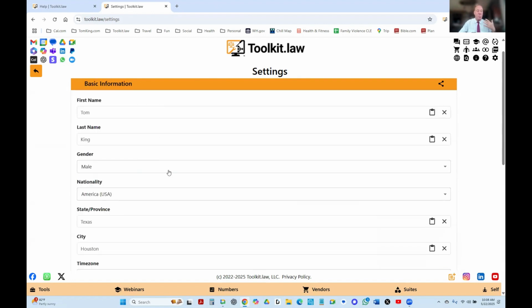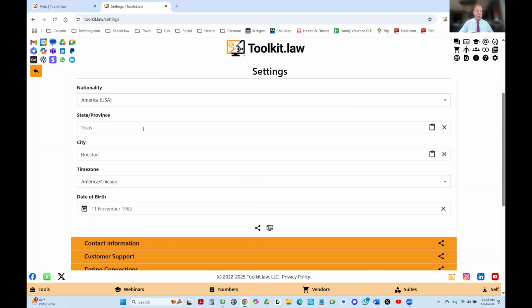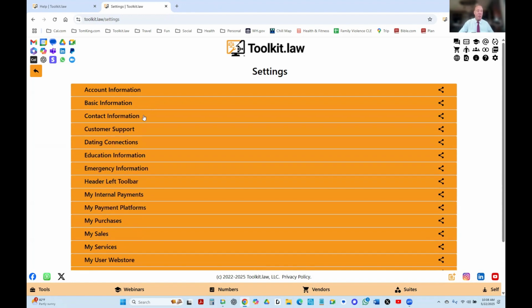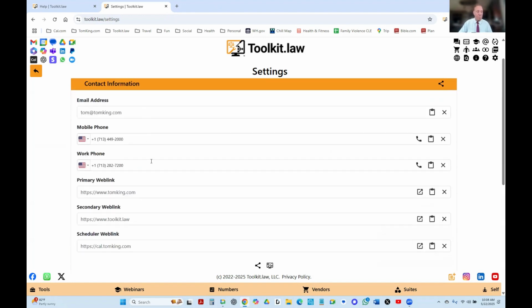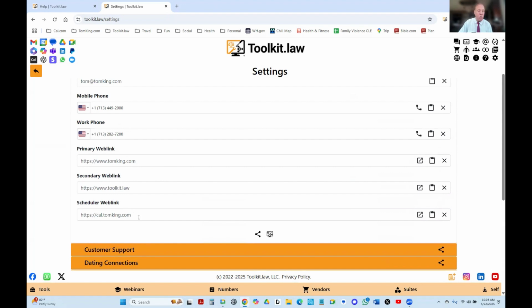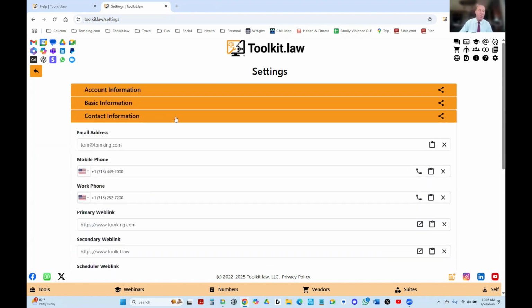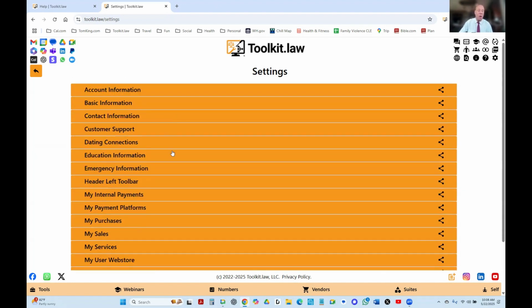You need to put in your most basic information that'll be used in different areas on Toolkit.law, whether you're using the mobile app or the desktop app for Google, Apple, or Microsoft platforms, right? Set up your time zone, set up your date of birth, contact information. What do you use as your scheduler? What's your primary website? What's your mobile phone number? What's your work phone number? What's your email? You're going to see in a moment why all this is important.